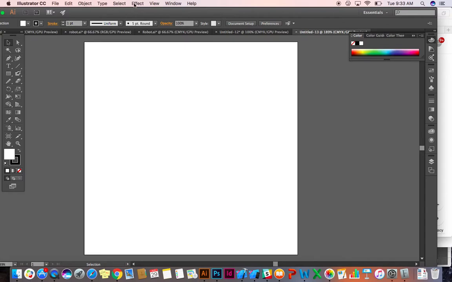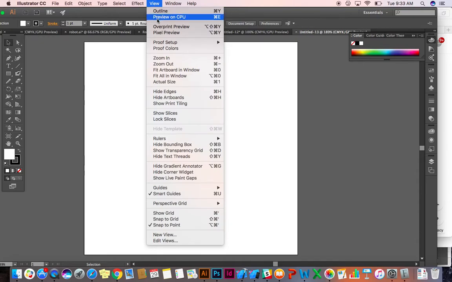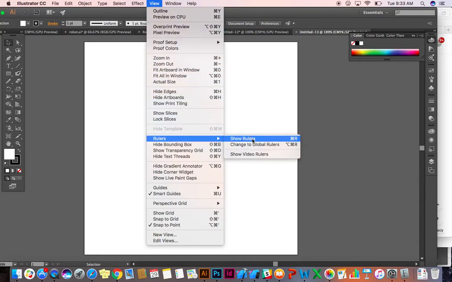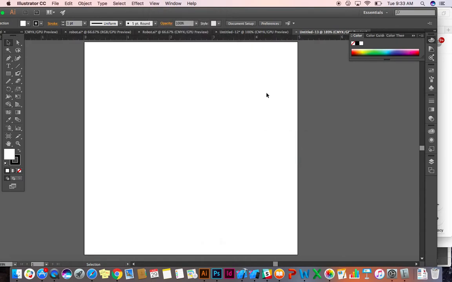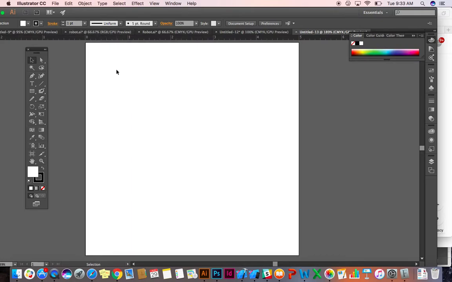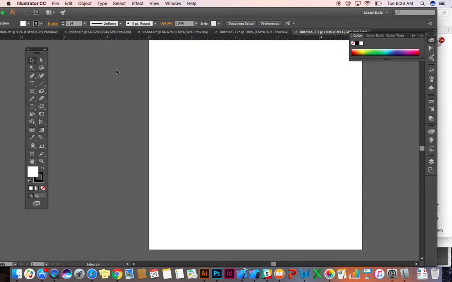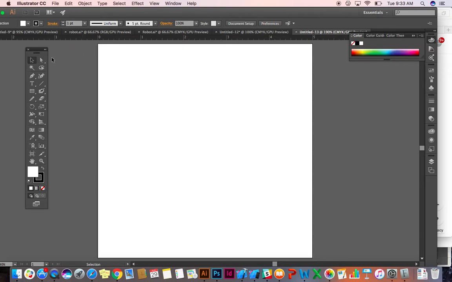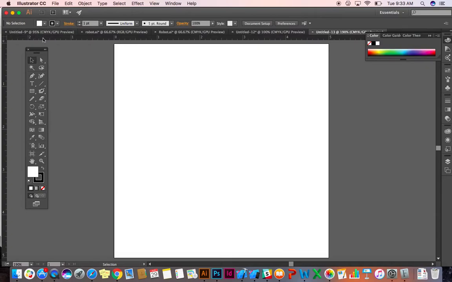To do this, we want to go to View, slide down to Rulers, Show Rulers. The second way we could do that is Command R. We see right here, Command R is going to show and hide the rulers. So we see the rulers up here. We can see the rulers all the way over here, on top and on the side.